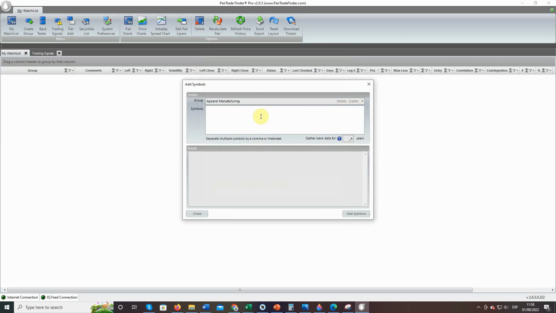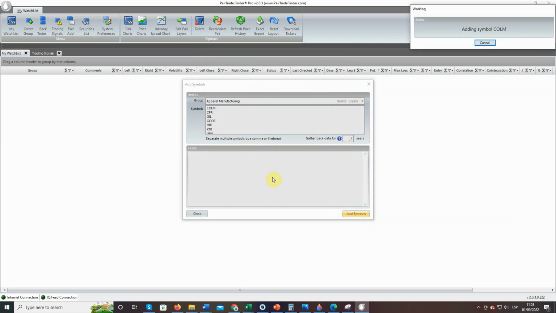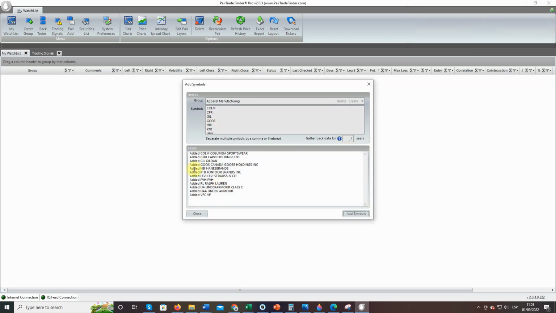Now we copied those tickers, we just paste them here, and we hit add symbols. And what does PairTrade Finder Pro do? It's going to IQ feed, and for each one of these tickers, it's now pulling 4 years of historic adjusted close data, adjusted for splits, but not dividends, which preserves the cleanest relationship between the two securities. And that's what we like to use for pair trading backtesting purposes. So it's just about to finish. These tickers have all been pulled.